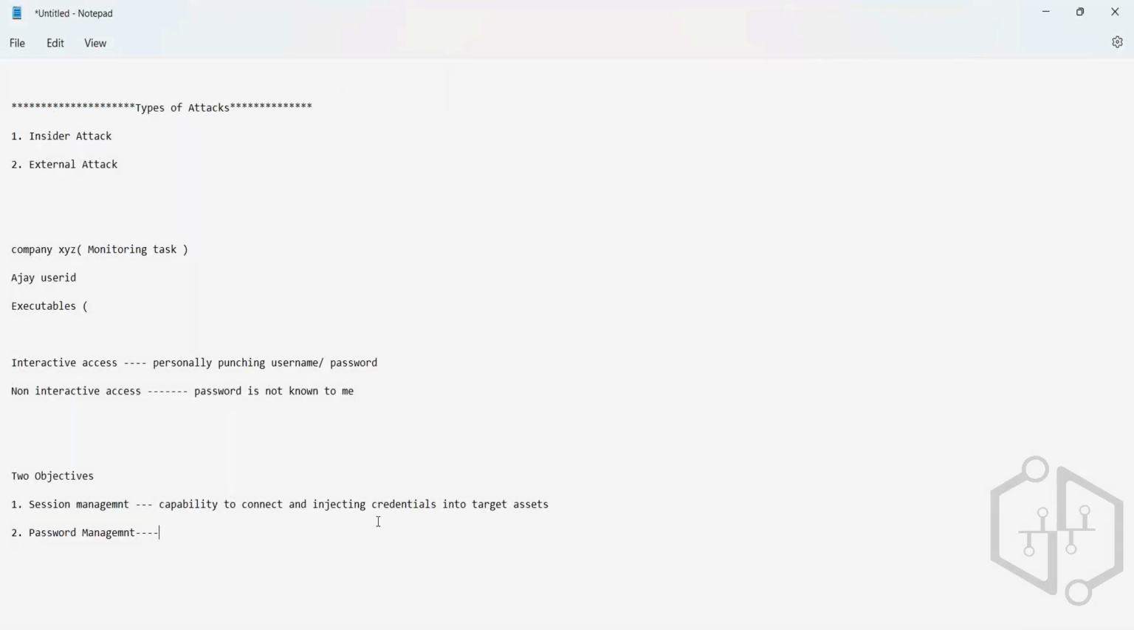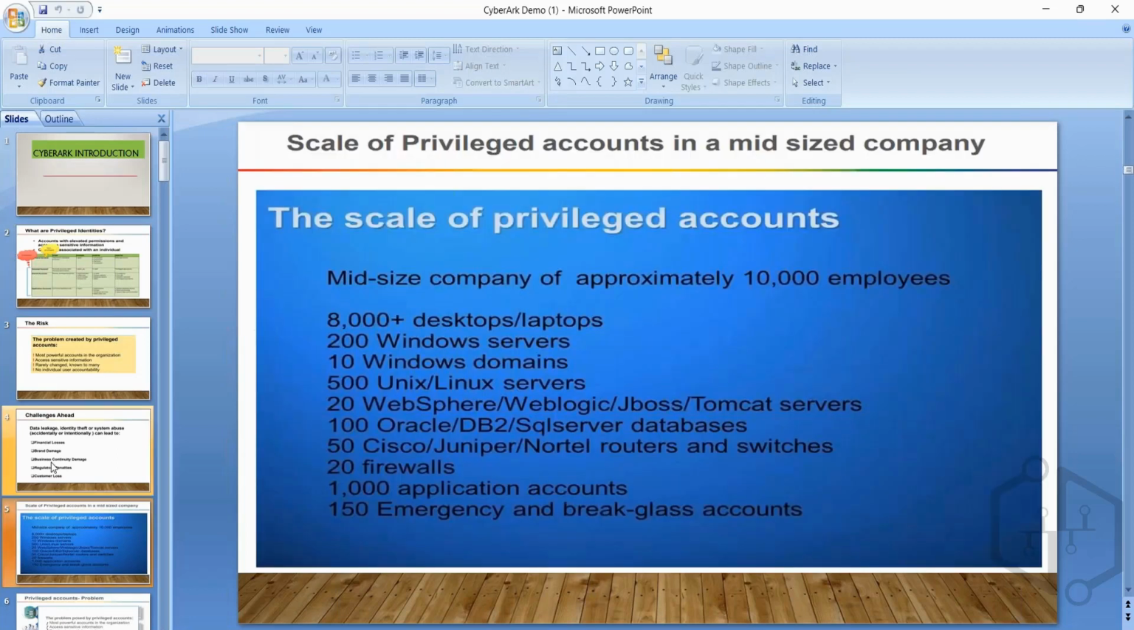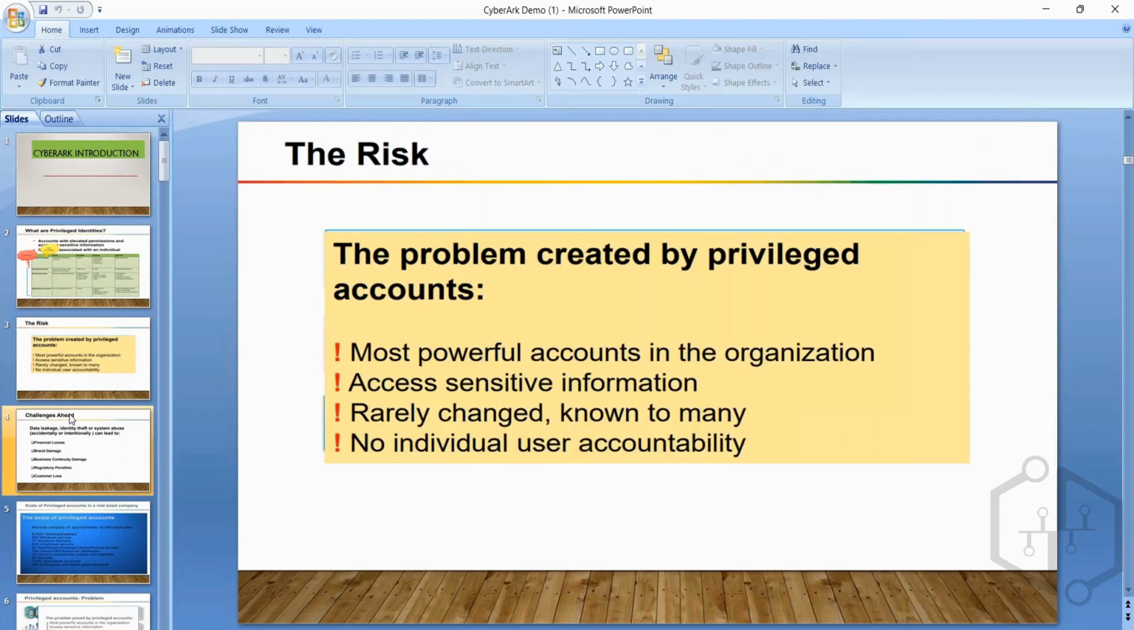I will explain you more in detail about it. So we have seen that there are types of privileged accounts, how the attack happens, and what the key objectives of a PAM solution are, like session management and password management. Now we will see what the challenges are.